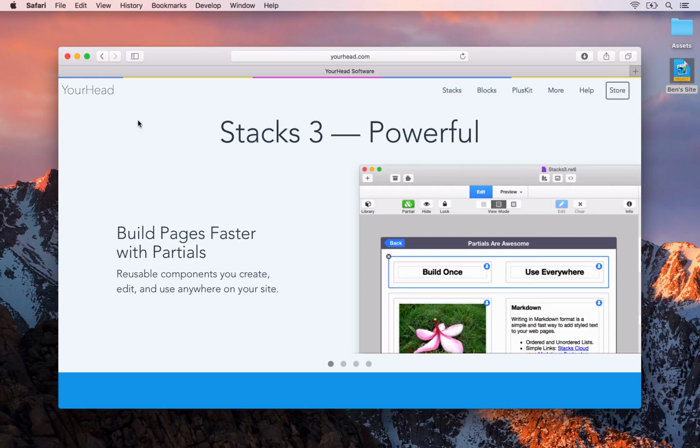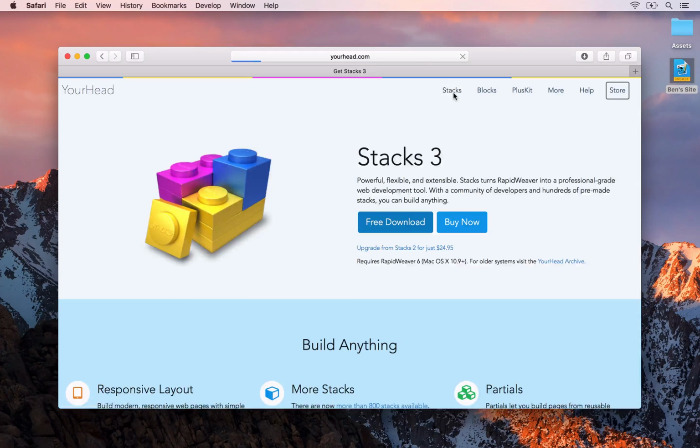So to get Stacks you'll need to go to yourhead.com and then click on the Stacks link in the menu and download the free trial. Now, one thing to note is that Stacks is a paid-for plugin for RapidWeaver, so if you want to use the full version you will need to purchase a copy. However, to get started we can use the free trial, so click the free download button. That will download the plugin to your desktop or your downloads folder. Just double click that and RapidWeaver will install it for you.